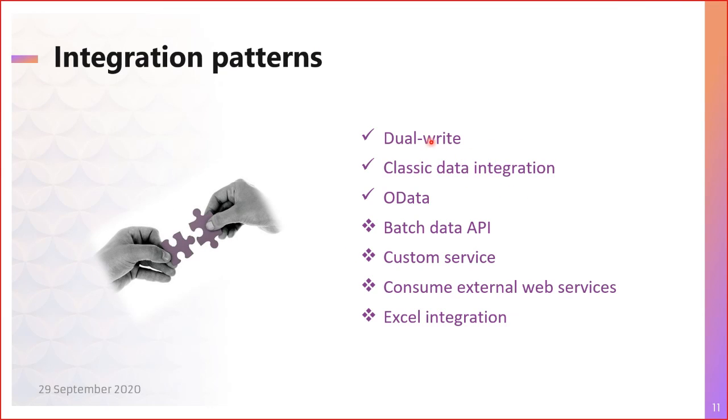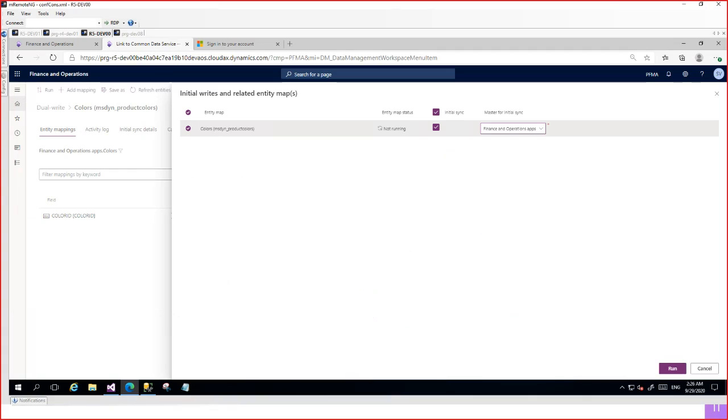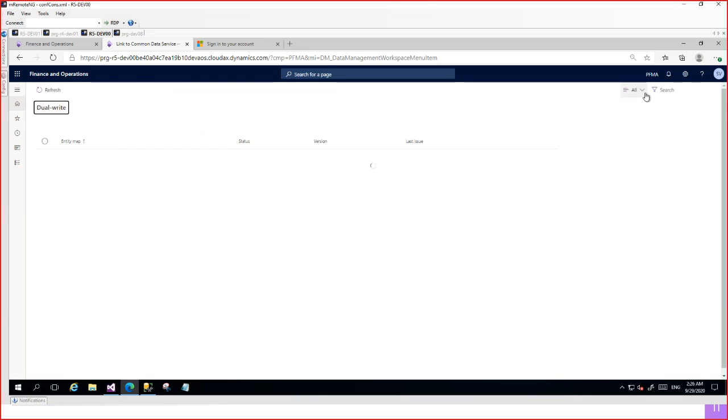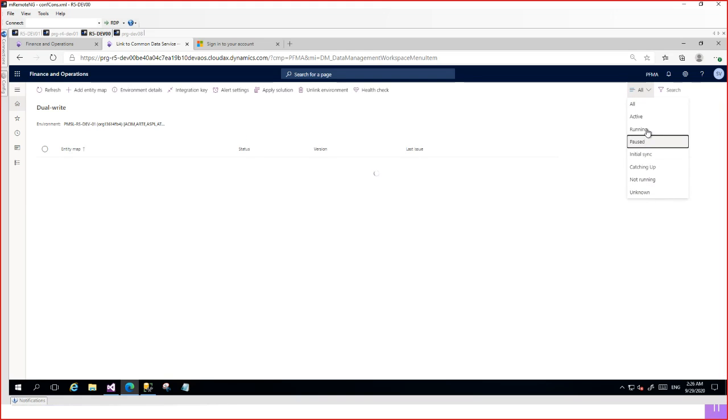So DualRight does contain the data integration, but the only difference with having DualRight for the data integration is that you won't be able to see all these project connections and connection sets in your Power Platform. So if we run this one, it will do the initial sync, which uses the data integrator. If I say I don't want to run the initial sync, just say yes. And if you want to keep it to a running state, I'm just going to cancel this one. I'll show you what jobs are running right now.